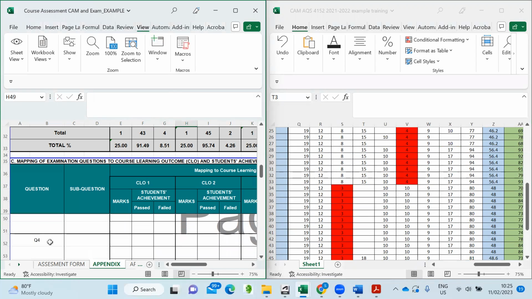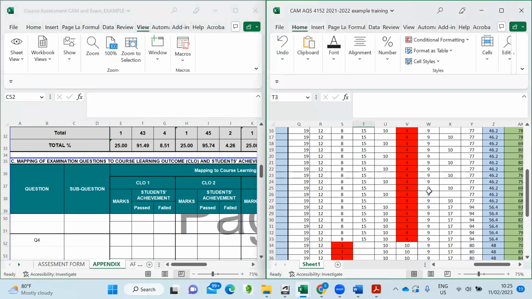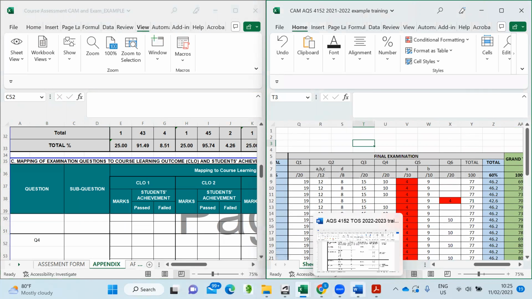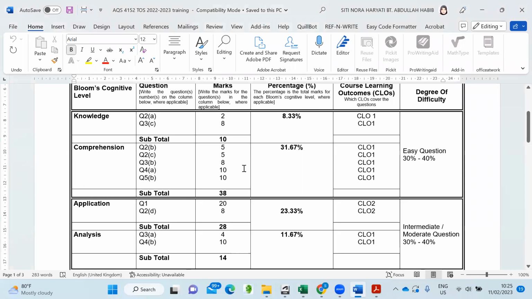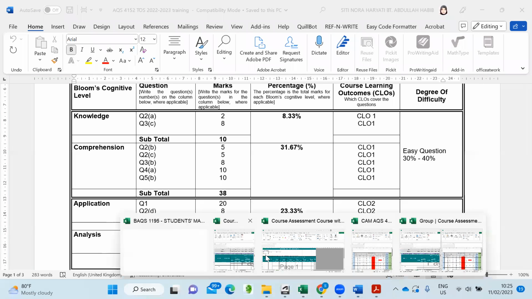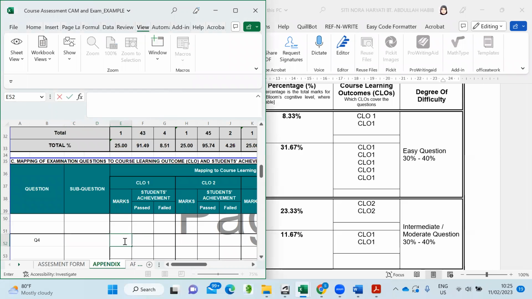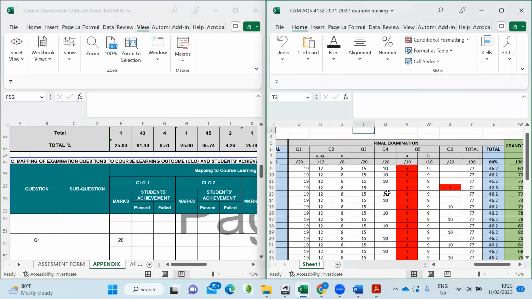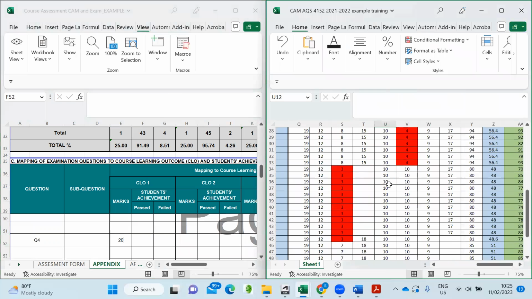So now move to question number 4. Question number 4, 20 marks. Okay, so let's check the TOS. Question number 4, all sub-questions is to achieve CLO number 1. Right? So, marks under CLO number 1, 20. Check again. The Q4. How many students fail? In this case, also 47 students pass. 0 fail.